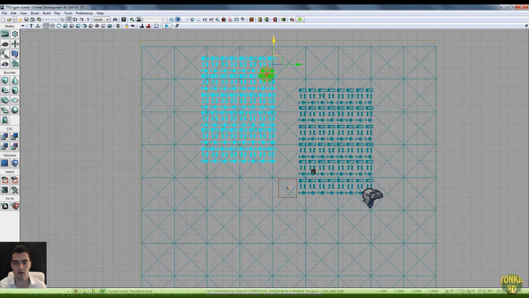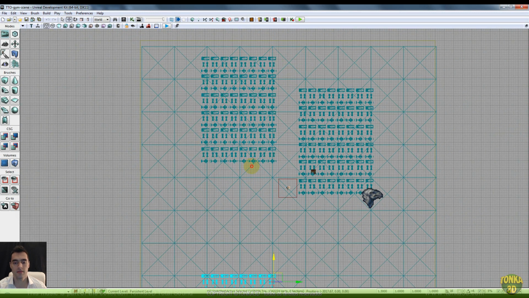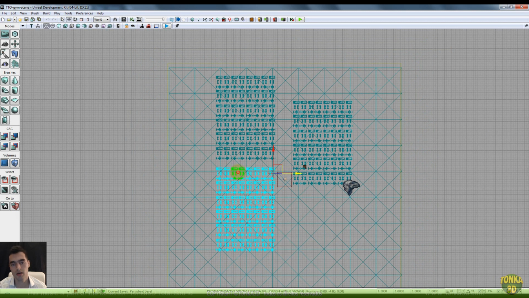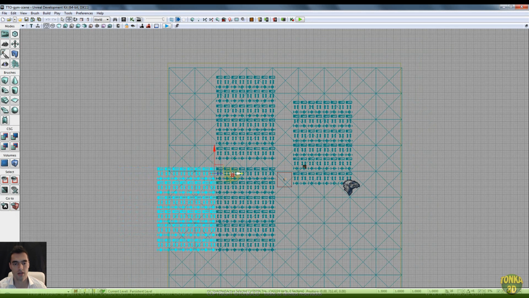Let me make another copy here. I want to show you that we can have a lot of objects in our scene. As you can see, I think it's good, but if you want more, there's no problem. Let's make another copy of these models. Just hold a little and let's drag it here.